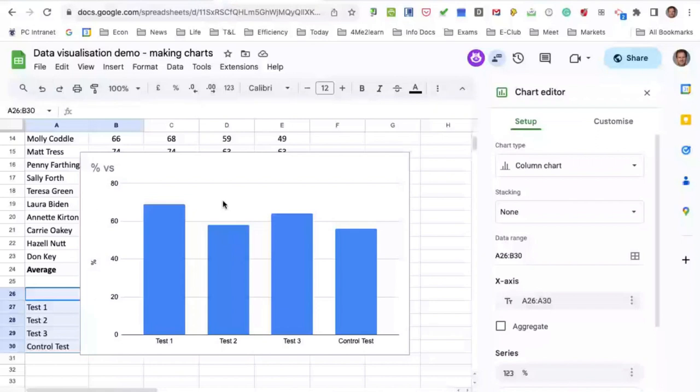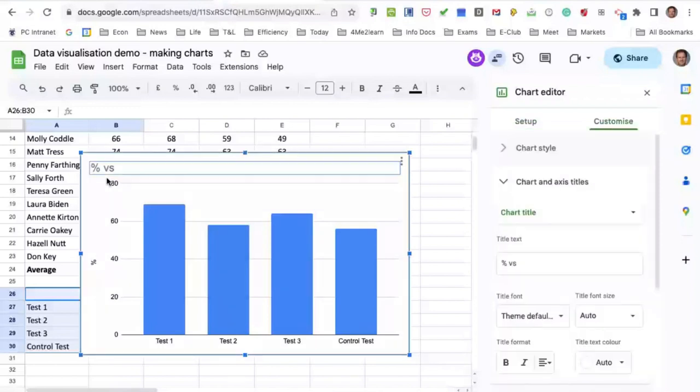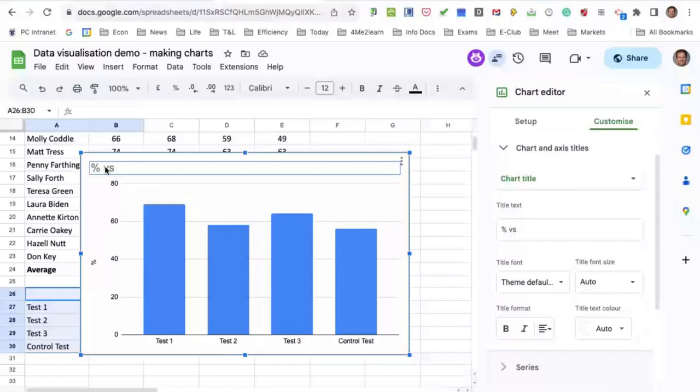And so very often that's a nice shortcut just to get back to where you started one step ago. So remember that over here, I want to actually change this heading. So all I do is I go to what I want to change. In this case, I click on this area, which gives us the chart title. So it says, okay, you want to work with the chart title. At the moment, the title text is just saying percentage versus.